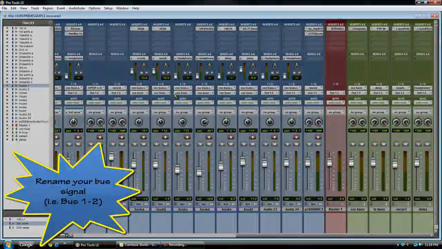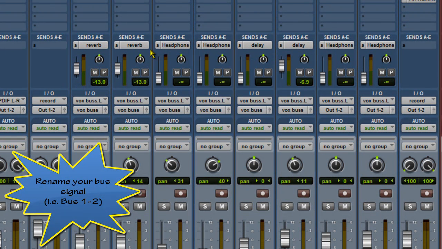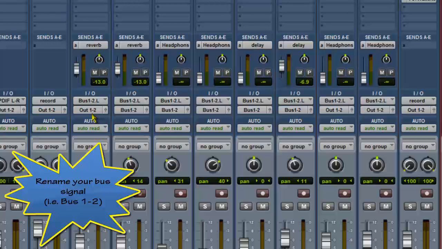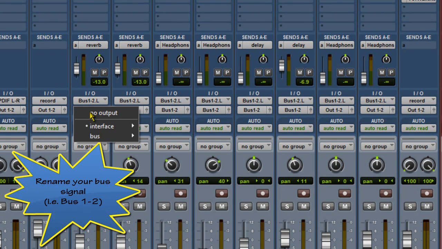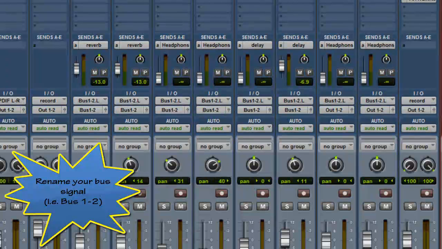The second step you might want to do is rename your bus tracks when you're starting to route. Right now, this is the normal name for the signal routing, bus 1 and 2. Normally your individual tracks are set to out 1 and 2, like on hook A. What you want to do is change that output to bus 1 and 2.